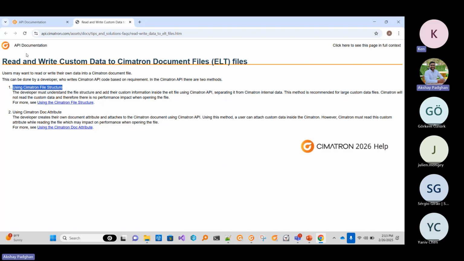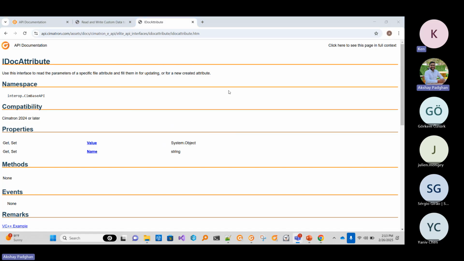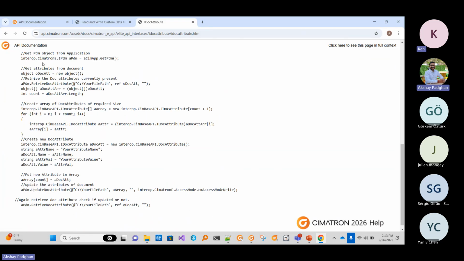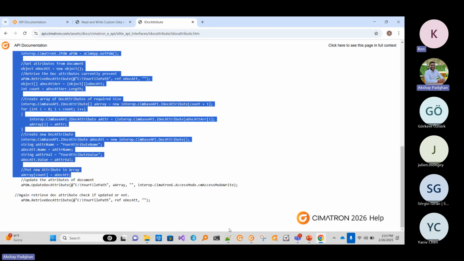Okay, so let's do some trial using the doc attribute. Here again we go to another link, IDocAttribute. I open it and you can see: use this interface to read the parameters of a specific file attribute and fill them to update or create a new attribute. So this is the code where you can create any kind of doc attribute.